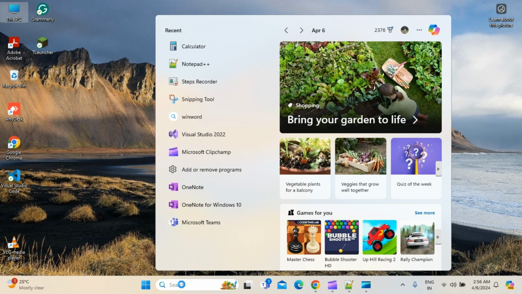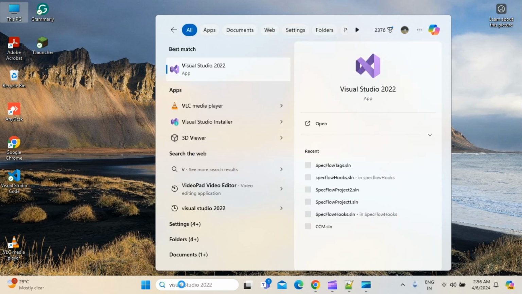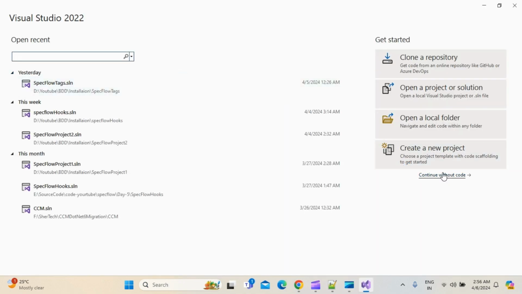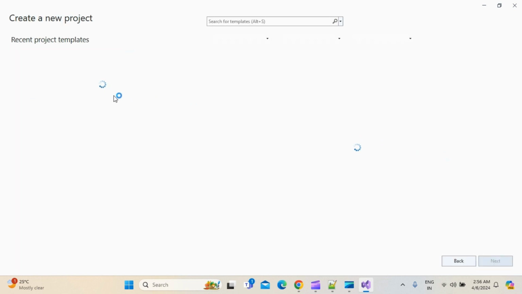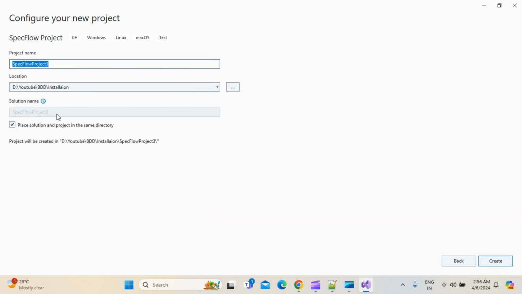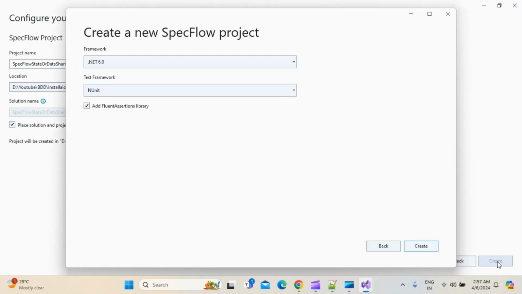I'm going to open Visual Studio and we will create a simple application here. I will continue without code, or let's say we will select a project template. I have selected a SpecFlow project template, and then I will create new and keep this SpecFlow project, and mention here state or data sharing, and then I will create it.